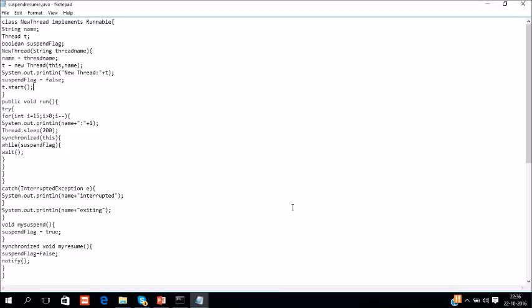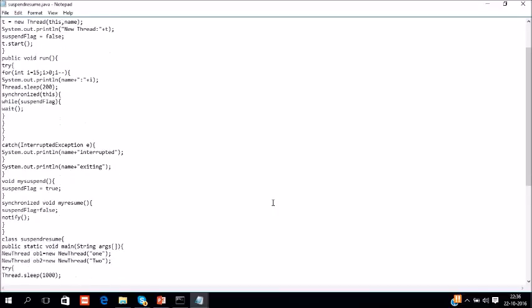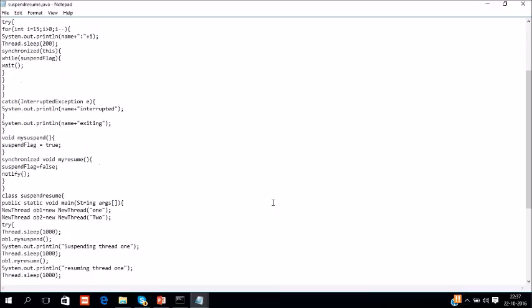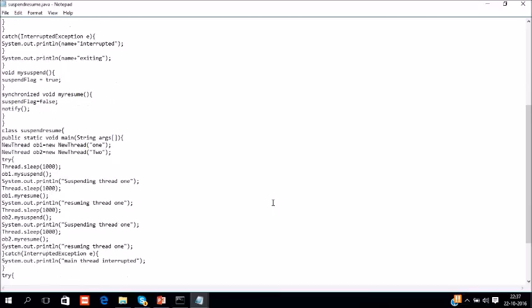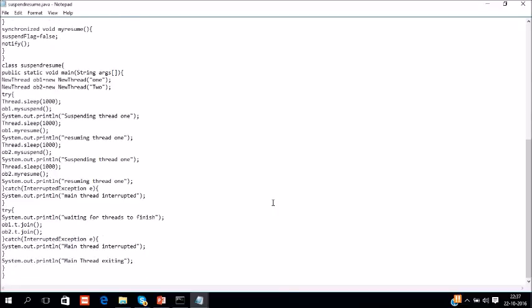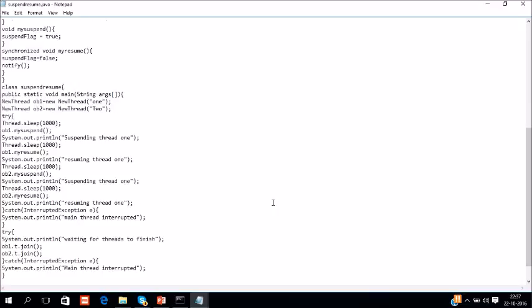The run method contains a synchronized statement block that checks the suspendFlag. If that variable is true, then the wait method is invoked to suspend the execution of the thread. The mySuspend method sets the flag to true, and the myResume method sets the flag to false and invokes notify to wake up the thread. Finally, the main method has been modified to invoke the mySuspend and myResume methods, as you can see in this code.